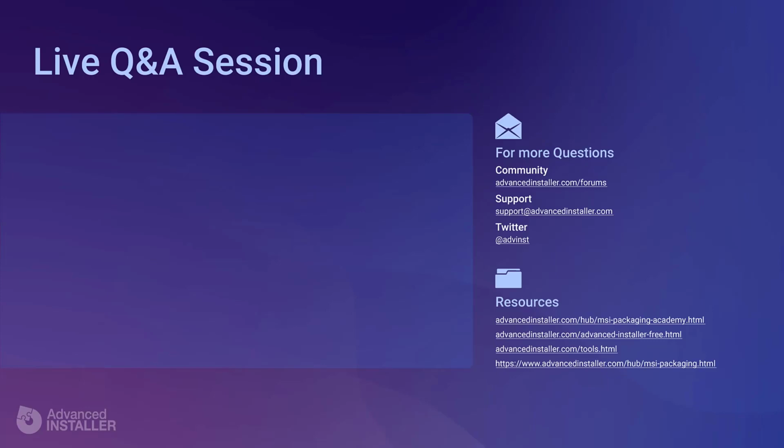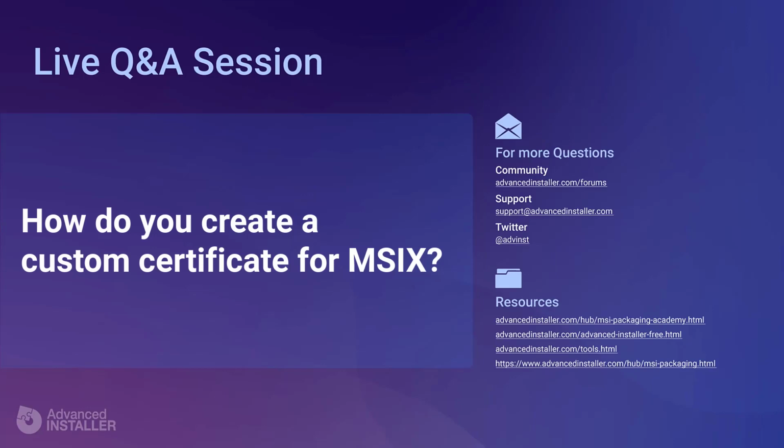I'll take the next one: how to create a custom certificate for MSIX. Thank you for your question. So Advanced Installer has the possibility to create a self-signed certificate directly with Advanced Installer, which will be recognized on the machine where you have Advanced Installer installed, or you can use a PowerShell script to create a self-signed certificate.